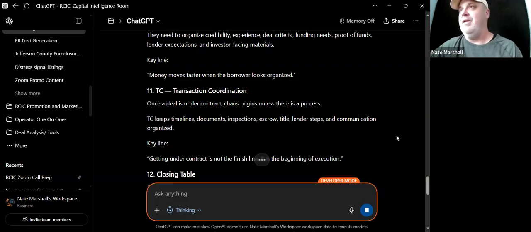And a lot of the people in the group could be potential clients. Not saying everybody uses a TC, but we do have some people in the groups that do use a TC. A lot of them are busier. They're doing a lot more deals.